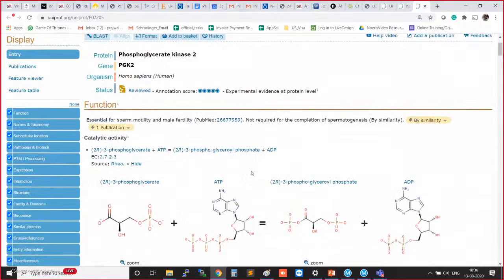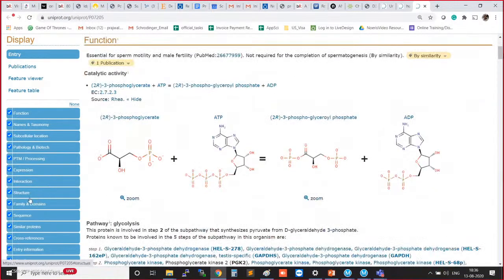I'll open it and see what is mentioned here. There is a lot of information available about this particular sequence, everything about where it has a role. On the left hand side, you can see every piece of information, like function, taxonomy, location, and pathology or biotechnology of this protein, where it is involved. But specifically my interest is whether the structure is available for this protein or not.